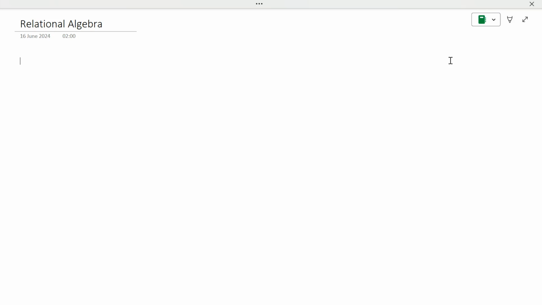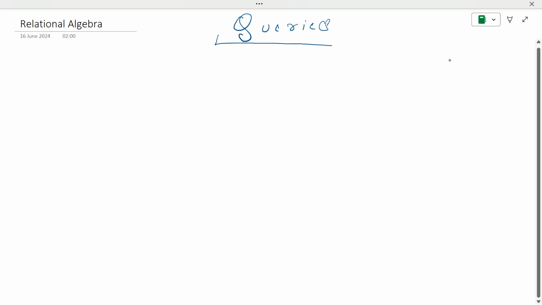Hi, all, welcome back. Today we are going to learn about relational algebra, which is a very important topic in the SQL queries section. Before jumping onto the SQL queries, we need to learn about relational algebra, because here we talk about different kinds of relational algebra expressions and different operations on them. So, first of all, what is relational algebra?